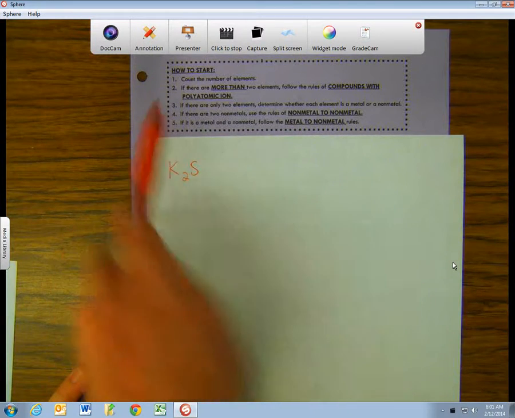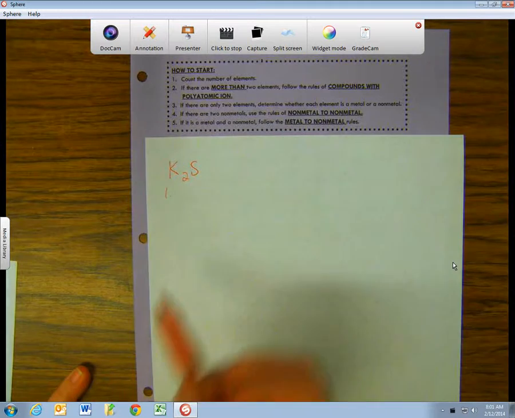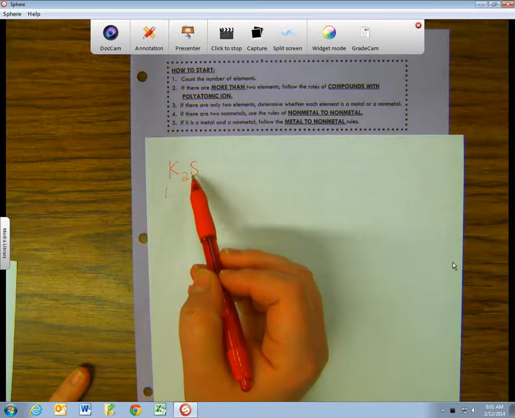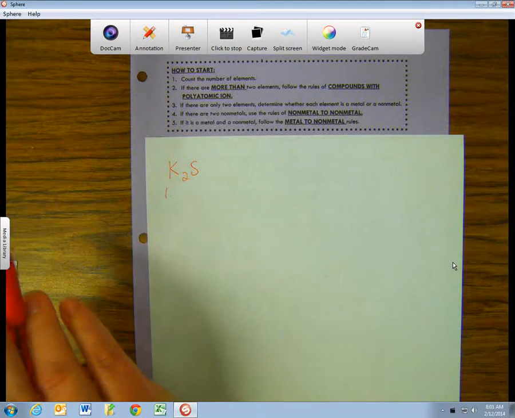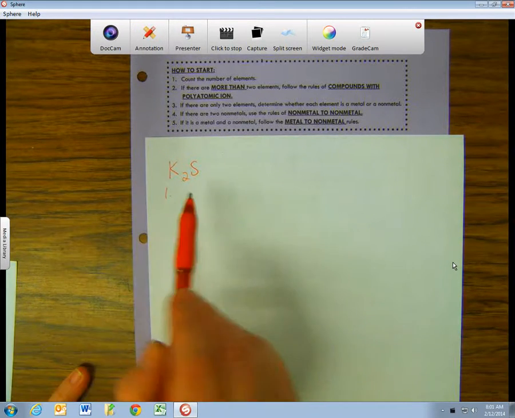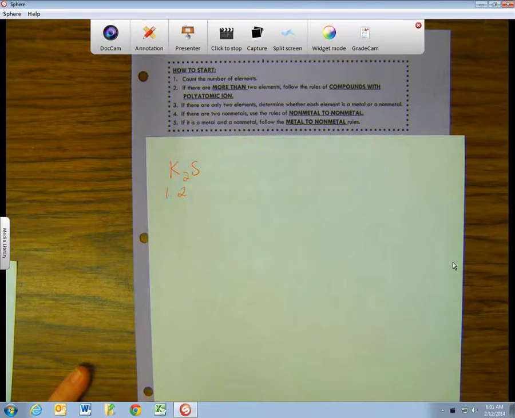The first step for the rule sheet asks you to count the number of elements, not the total number of atoms. If we counted the total number of atoms, there'd be 2 for potassium and 1 for sulfur, and that would be 3. We're just counting how many different elements. So that's 2 different elements. There's K and S. So I'm going to write a 2 right there.